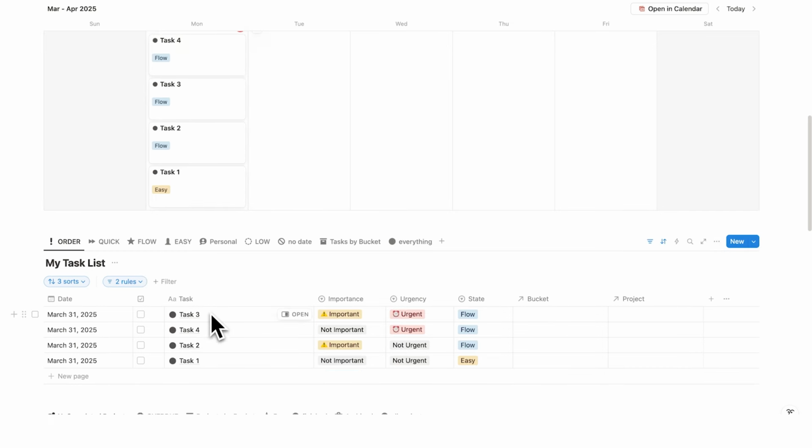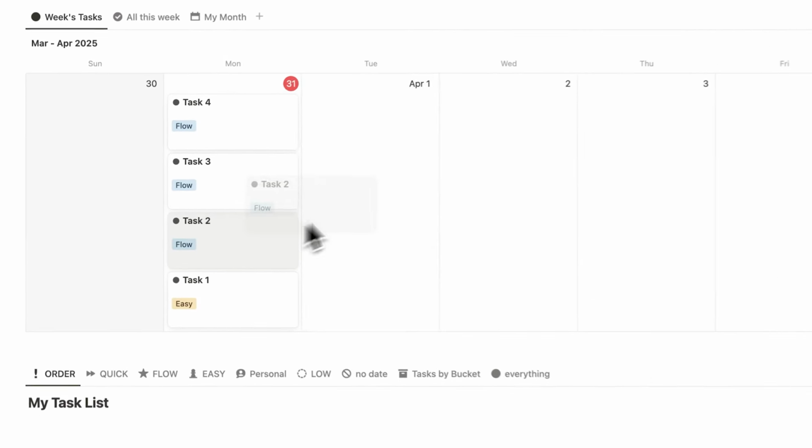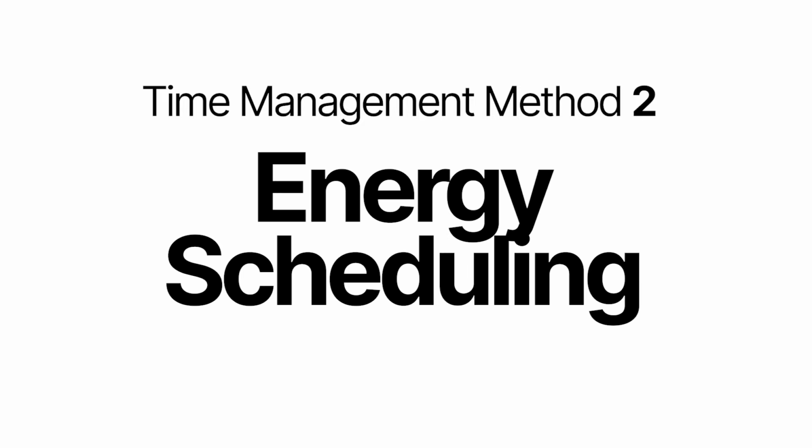And looking at this, task 3, 4, and 2, you know what? Task 2 is at the bottom of this list. So sorry, task 2, I'm going to have to move you to Tuesday. So I can have a sustainable calendar for the week. So that's how I plan my week using my task's energy level.